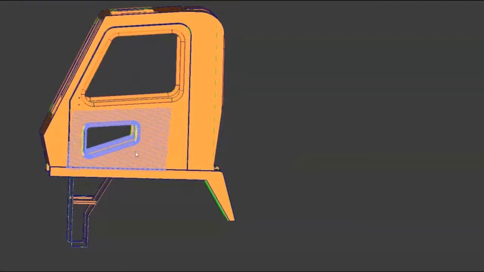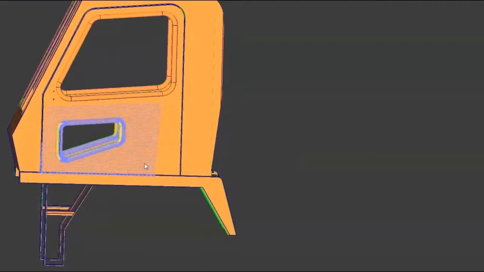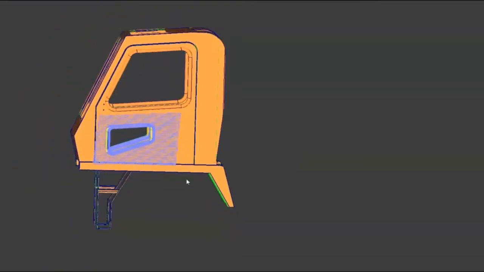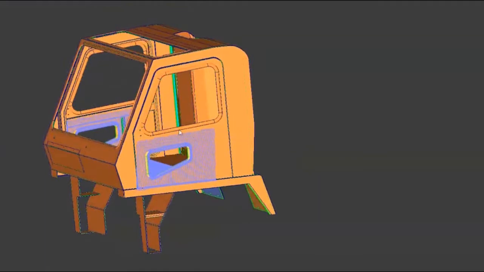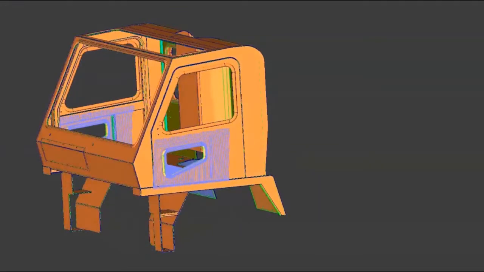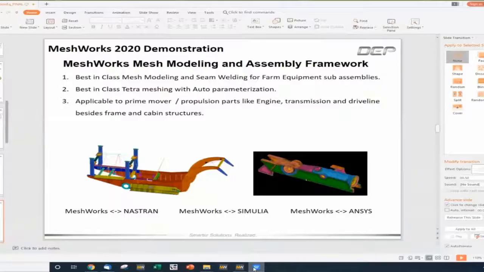These are the parameters which are created very quickly in CAD morphing, which we are directly implementing into the CAD itself. This is very useful for early stage conceptual design changes. I'll just move on to the next demo.